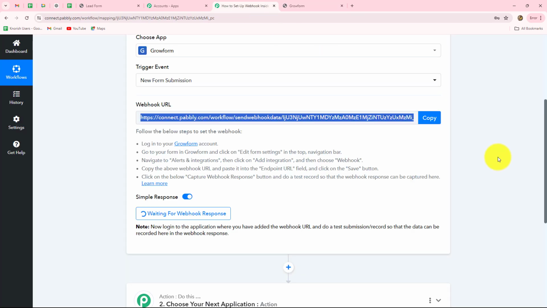Let's go back towards Pabbly Connect. It is showing waiting for webhook response. This means that now we have to do a test submission. How we are going to do that? By submitting the form which we have recently created. So when we are going to submit the form which we have connected, we are going to receive the response of that form over here in Pabbly Connect as well. And with that, we will check that our connection is successful.